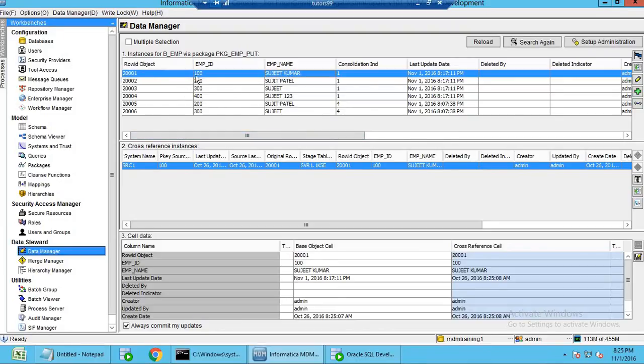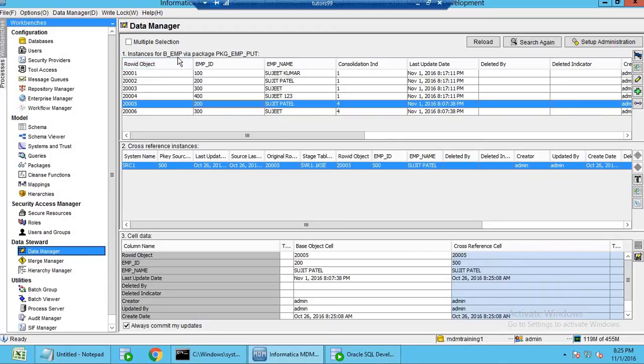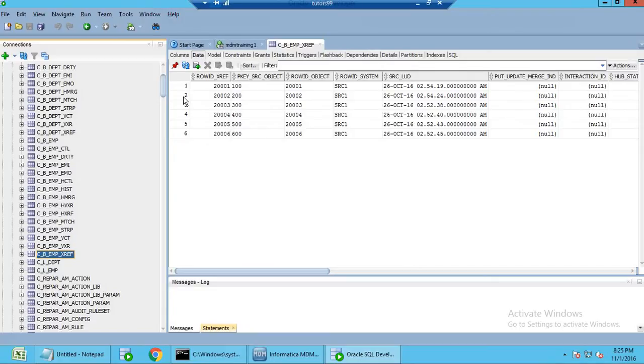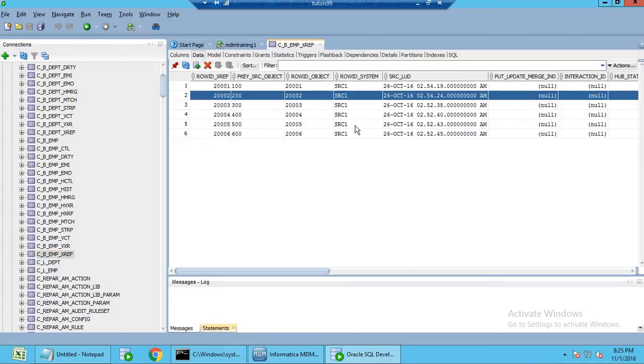The first section is that we are seeing the data from the base object, and here you can see instances of EMP, that means we are able to see the data of the base object of employee. In the second section, you can see the cross reference instances. If you click on any data, you can see the respective cross reference data, because in cross reference you know that we have the PKSRC object also, right? Here you can see the PKSRC object for this record. Like for EMP ID 200, the PKSRC is 500. You can validate it from the database also. For this 200, what is the row ID object we have?